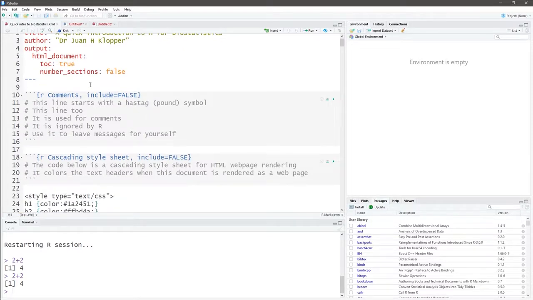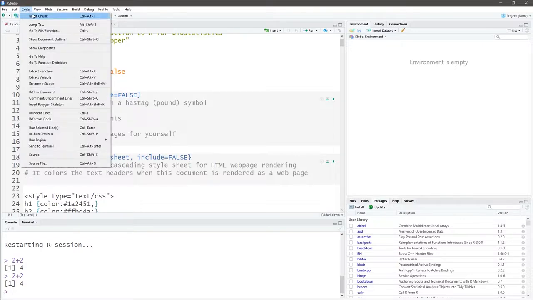Now the first thing I did here, just for the sake of this introduction, is I created a code chunk. Now the way that you can create a code chunk is just to go up here to code and say insert chunk, but you can see the keyboard shortcut there. On a Windows and Linux machine that's going to be Control-Alt-I, and on a Mac OS that is going to be Command-Option-I. So let's do that.